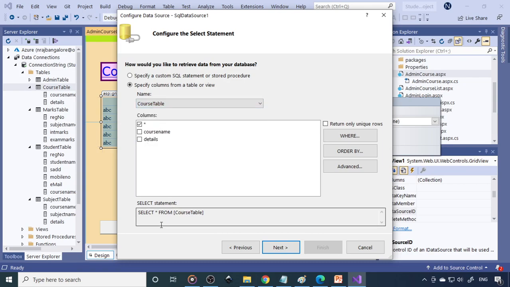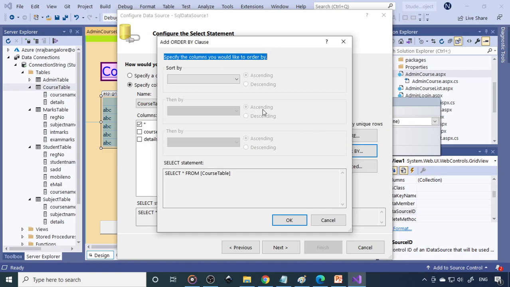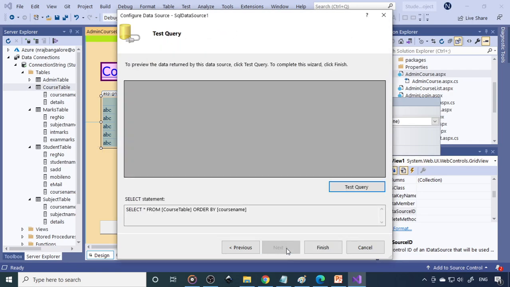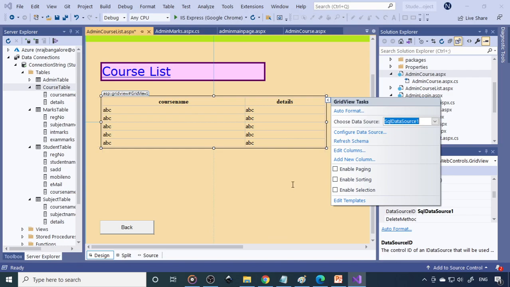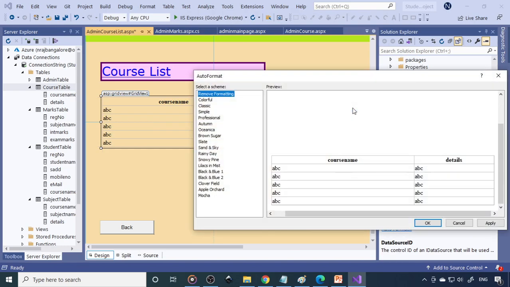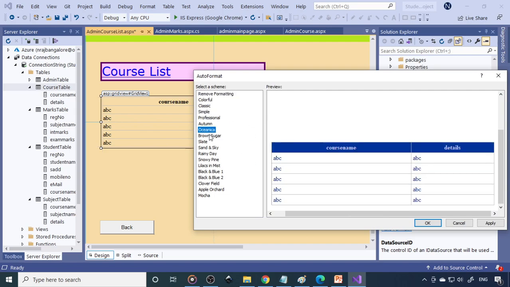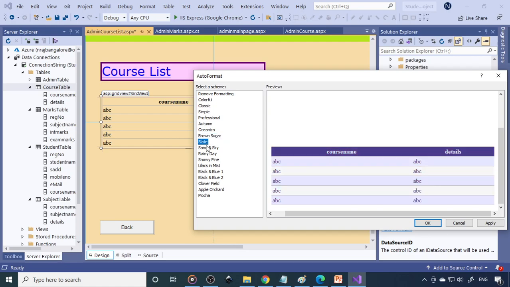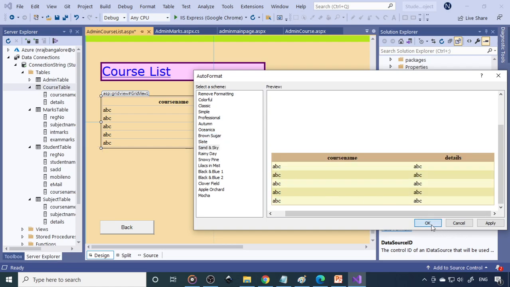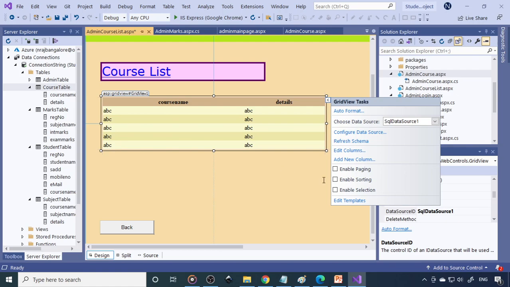Select both the columns. So select from course table, order by course name. Next. You can finish this, or you can also test the query. That is fine, because you'll check whether what you wrote is correct or not. Then you have to go to auto format. So here is the format. How should it be displayed? Which one you like, you can select. This is how it will be displayed.